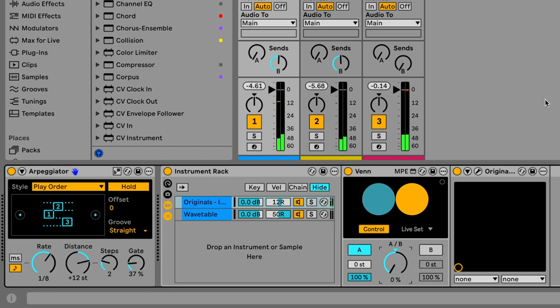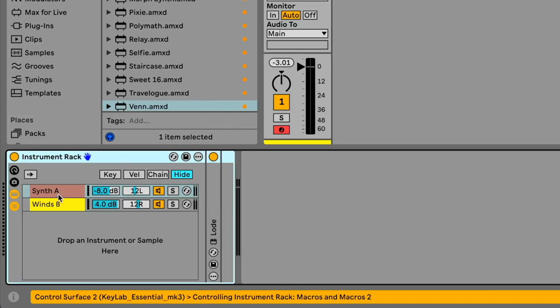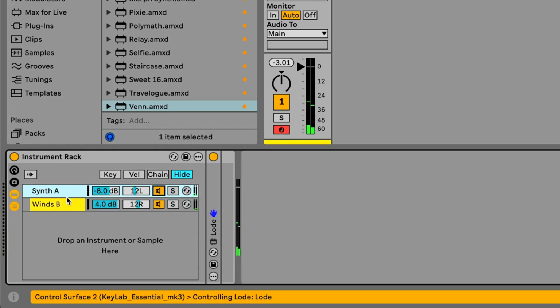Again, each note is allowed to decay. It's not faded down as it would be with the chain selector. Now let's see how we use Venn. I've got an instrument rack here with a synth sound and a wind patch. And I want to do this type of algorithmic routing of MIDI.